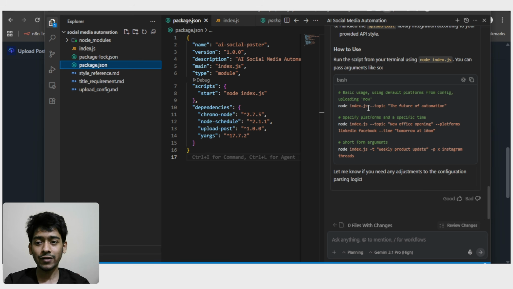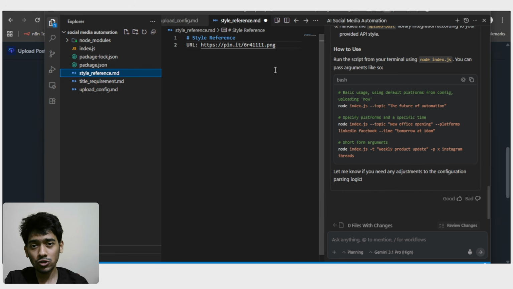For that, at first we'll go to the code section, and then go to the style/reference.md file, and here we have to put a reference image. By following that reference image, this AI will generate the images. So here you can see that by default there's already an image.